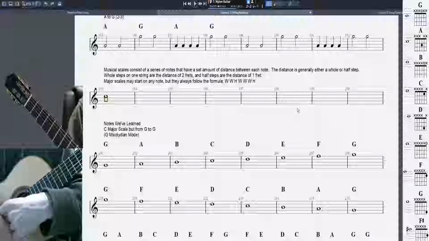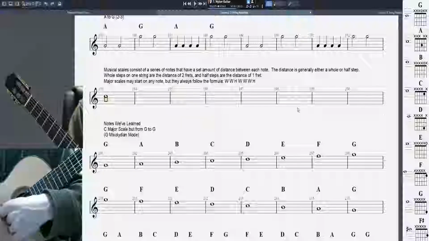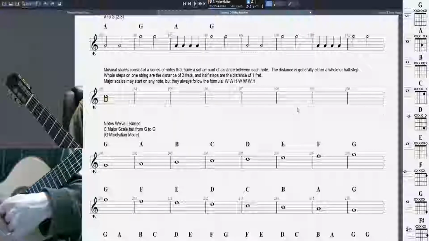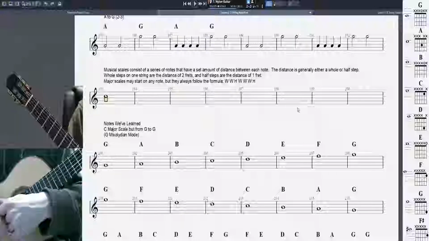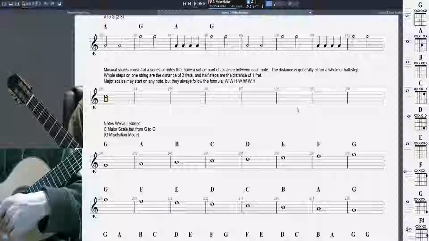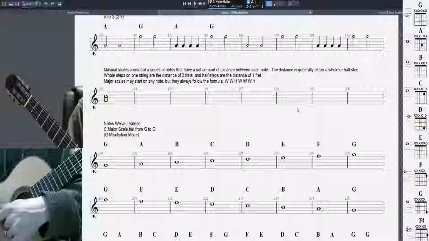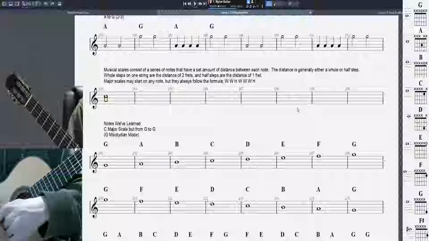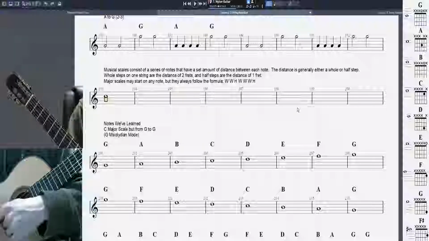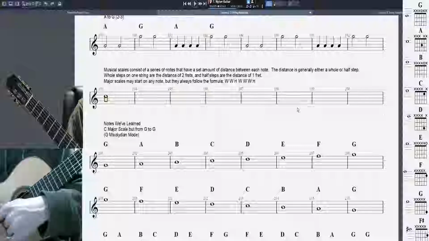Major scales may start on any note, but they always follow the formula whole, whole, half, whole, whole, whole, half. So 2 wholes and a half, 3 wholes and a half. That's something that's really good to memorize. So try to commit this to memory. Whole, whole, half, whole, whole, whole, half. 2 wholes, half, 3 wholes, half.